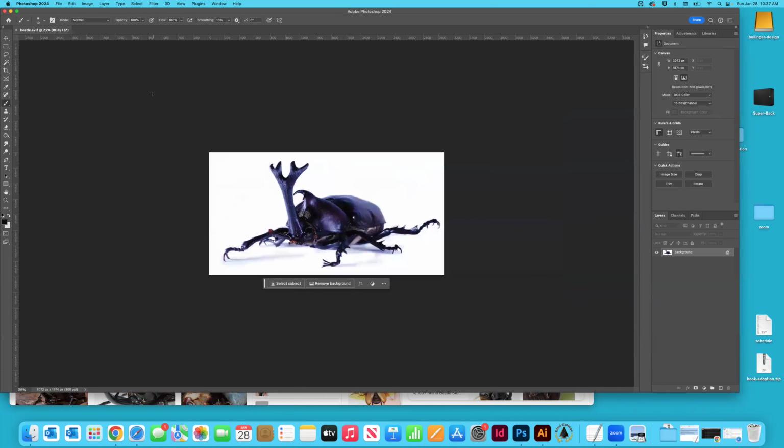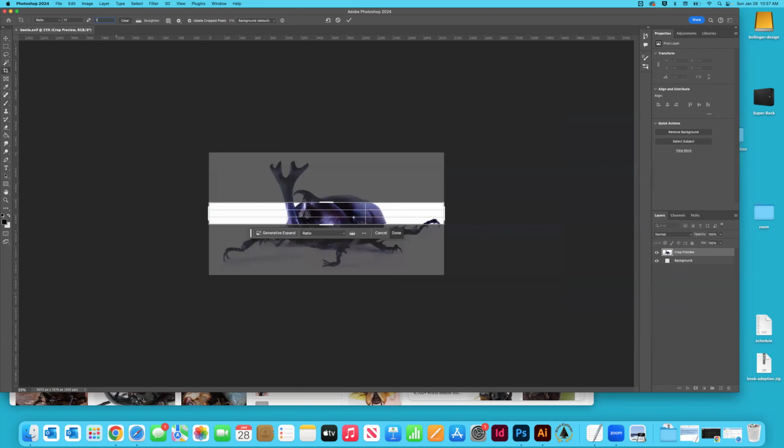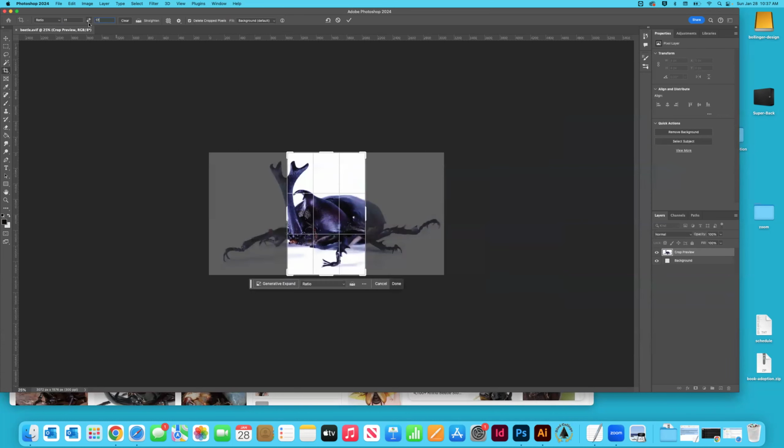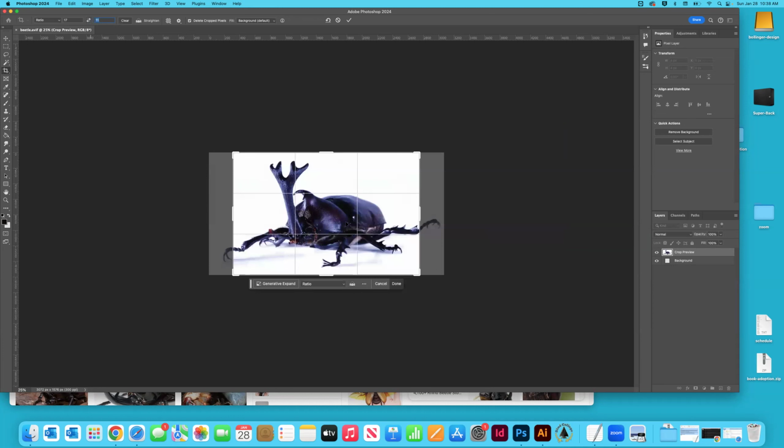So if we hit C for crop in Photoshop, this dialog box will appear. And we need this insect to fit into an 11 by 17 artboard. And so if it's going the wrong way, you can click these two arrows right in the middle here and just invert it. So yeah, it looks like we are going to have to crop this beetle just a hair, unfortunately.